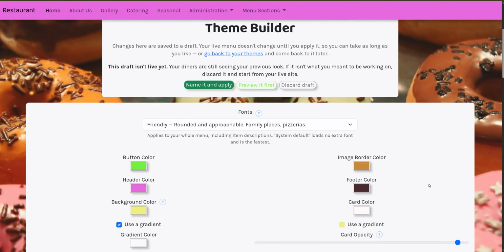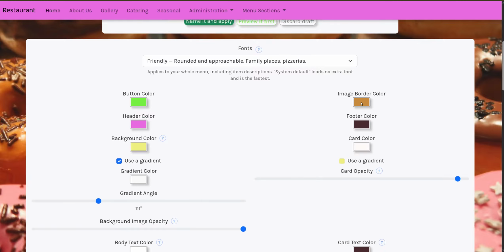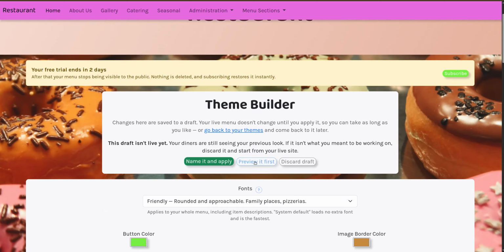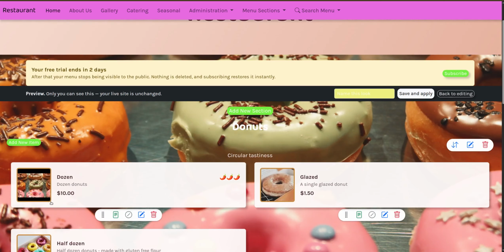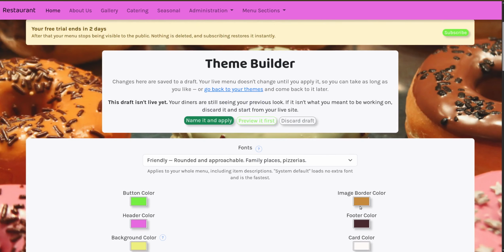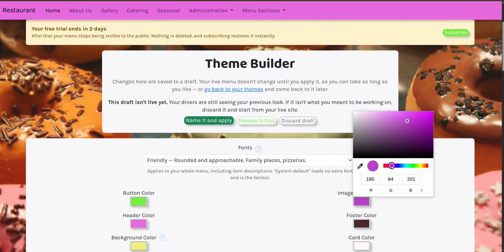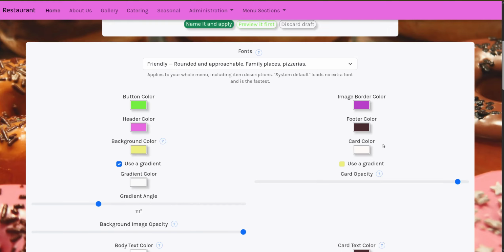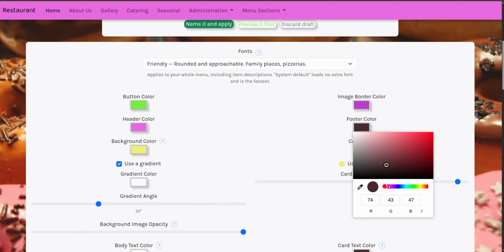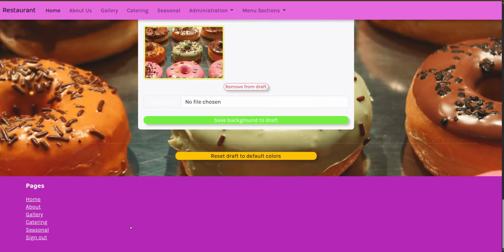Now, on this side, there is an image border color for each menu item. Where you have a photo, it's going to have a small border around each item on the menu. We can check that in the preview. That's this little brown border right here, and you kind of want something that's going to go with your theme. So let's make maybe that closer to our pink, maybe purple. There we go. The footer color is going to be what's at the very bottom of the page, where the links are down here.